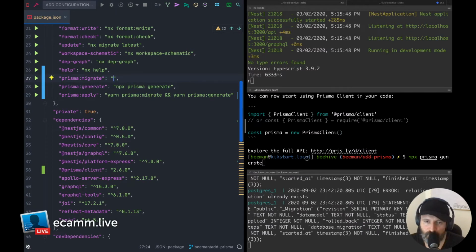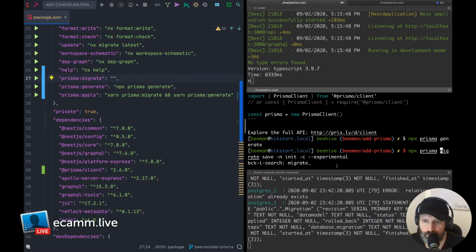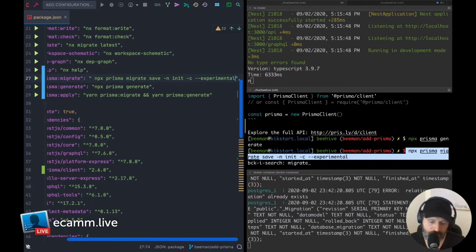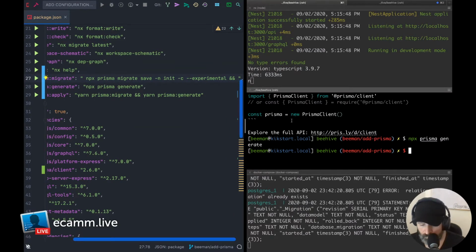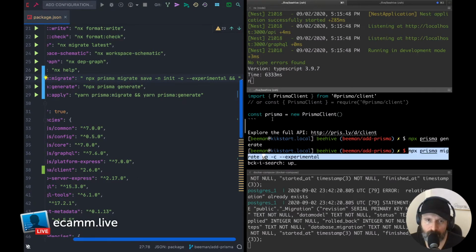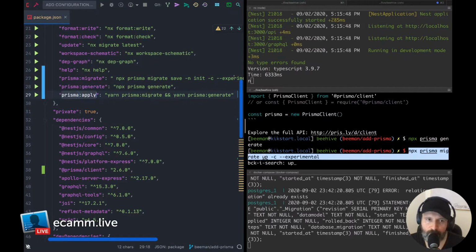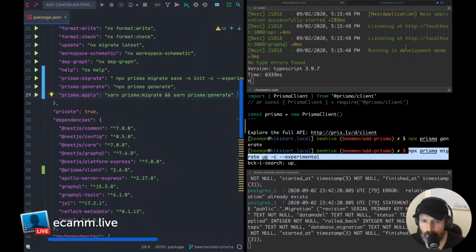The migration we do in 2 steps. So we do the migrate save. Let's copy over this one. And after that, we do the prisma migrate up. Let's copy over this one. Prisma migrate up. There you go. And if we now run prisma apply, it will migrate a new client and generate it for you.